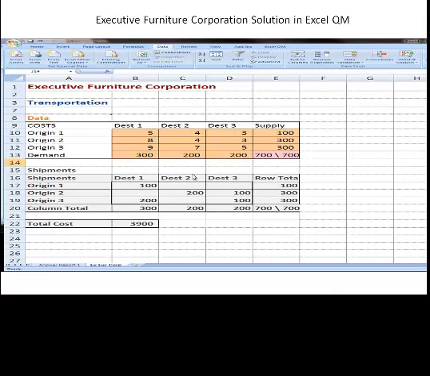So what does our answer tell us? Our answer tells us that we're going to ship 100 desks from Des Moines to Albuquerque. We're going to ship 200 desks from Evansville to Boston, and 100 desks from Evansville to Cleveland. And from Fort Lauderdale, we're going to ship 200 to Albuquerque, and 100 to Cleveland. So our supply meets our demand. Our supply has to meet our demand, and the total cost that we have is $3,900.